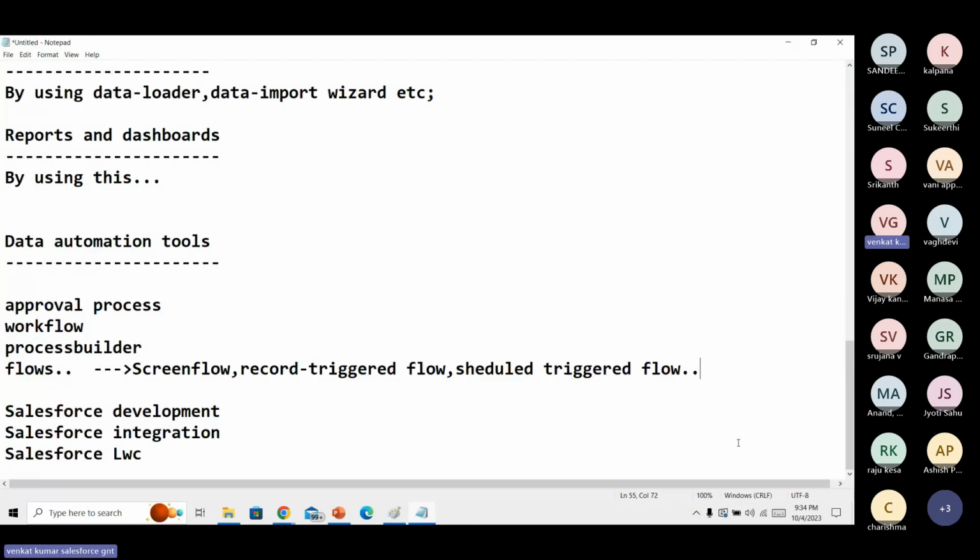For Salesforce development, we'll use Apex programming in future classes. We can see this.